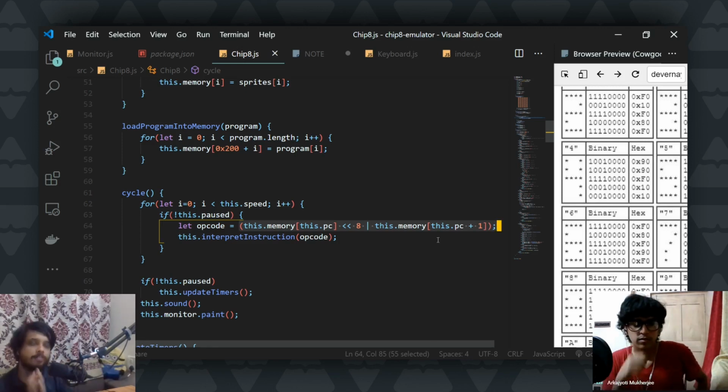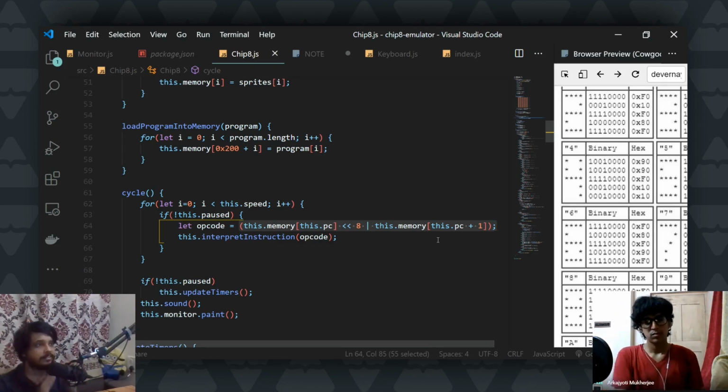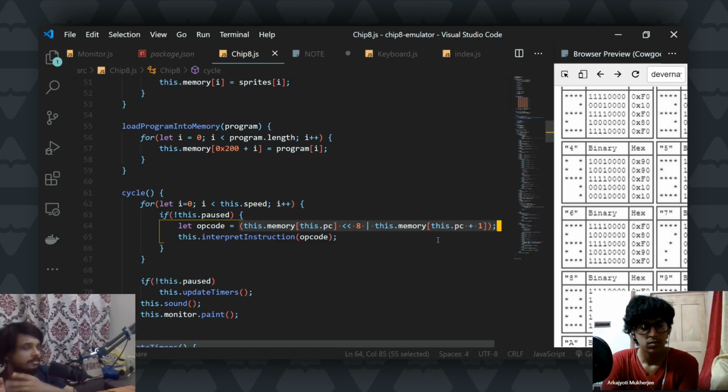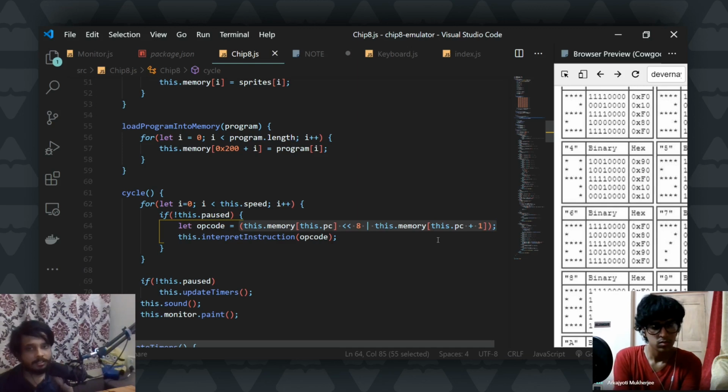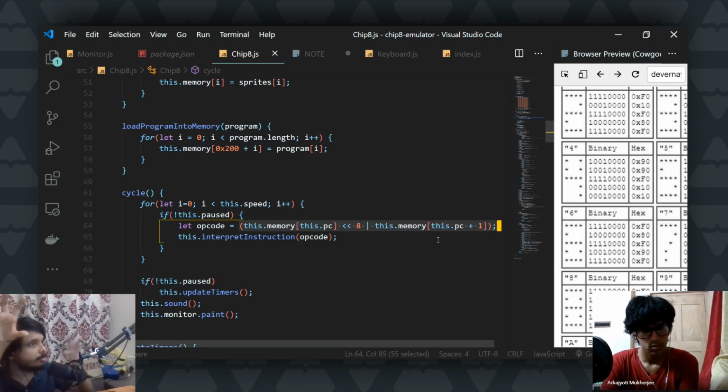Tell me how many bytes our instruction is. 2 bytes, right? So it's a 2 byte or 16-bit value. We are representing it by 4 hexadecimal digits, and each is 4 bits. So when we are talking about this, we're taking the current memory location, and each memory location is 1 byte long because we are representing it by one uint8 array, right?